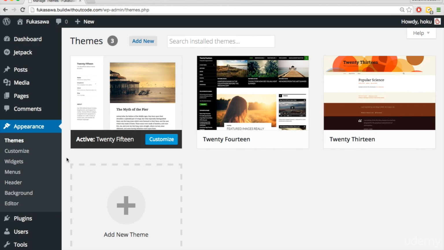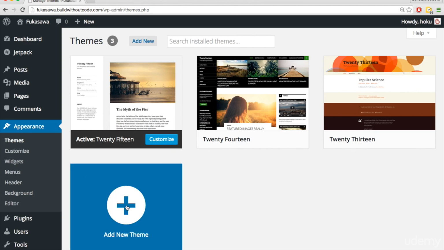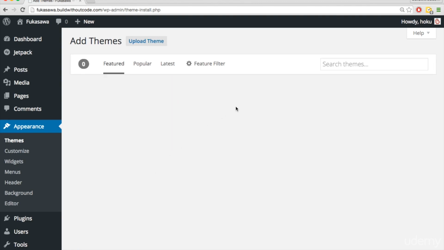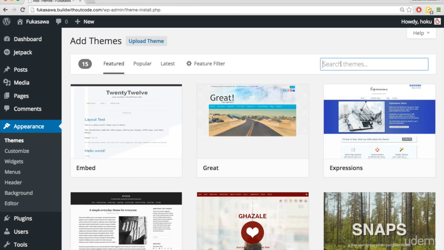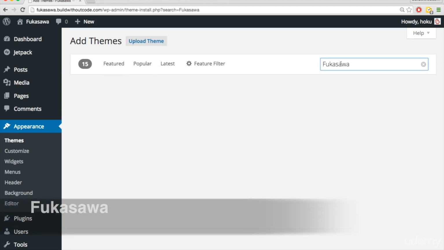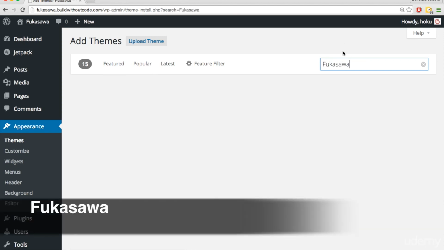And there's paid themes, there's free themes. We're going to go ahead and get a free theme. So just click right here, add new theme. And then here in the search bar, the name of the theme we want to use is called Fukasawa. Hopefully I'm pronouncing that right.